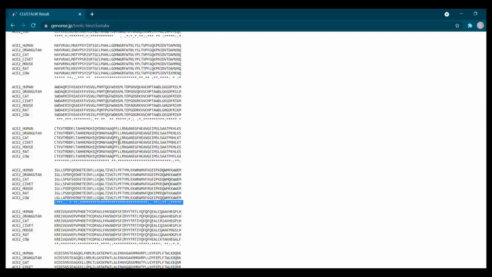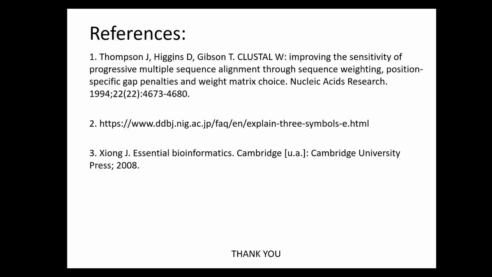So this is how you need to analyze the results of Clustal W. So this is what is about Clustal W tool. We have seen the principle of the tool, the parameters involved, and about the result annotation.